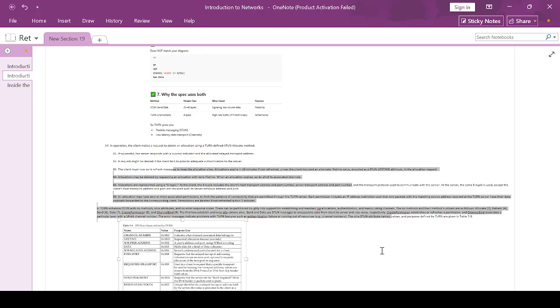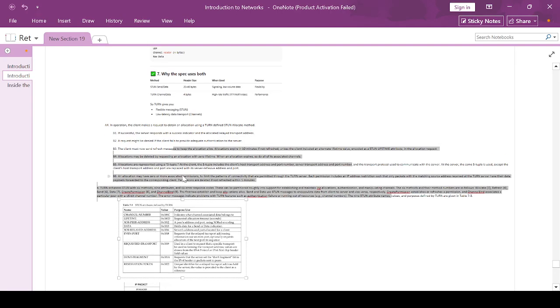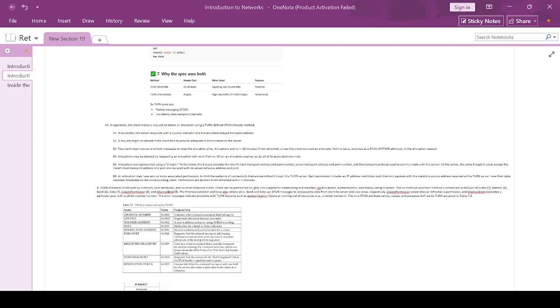Allocations are represented using a 5-tuple. At the client, the 5-tuple includes the client host transport address and port number, the server transport address and port number, and the transport protocol used to communicate with the server. At the server, the same 5-tuple is used except the client's host transport address and port are replaced with its server reflexive address and port.